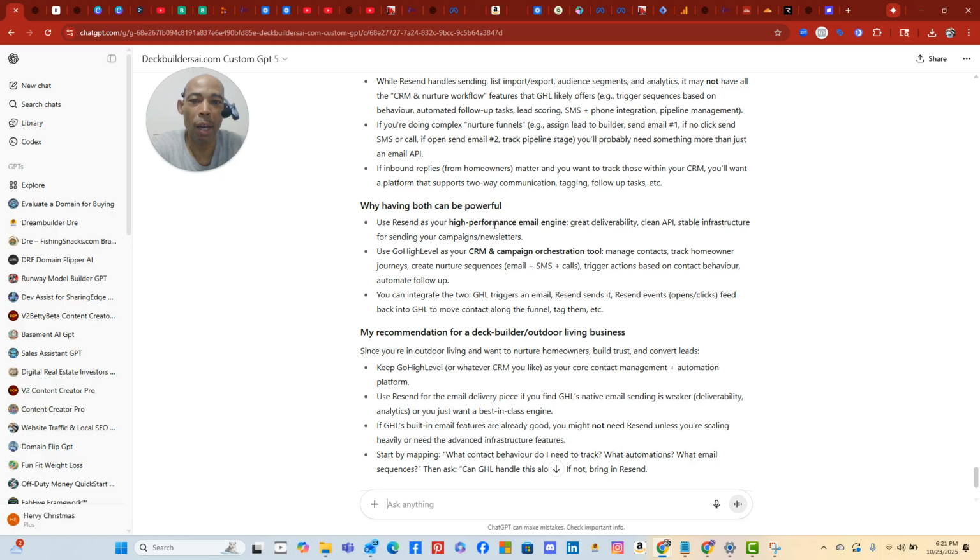Use Resend as your high performance email engine. Great deliverability. Clean API, stable infrastructure for sending your campaign newsletters. Use Go High Level as your CRM and campaign orchestration tool. Manage contacts. Track homeowner journeys. Create nurture sequences, email, SMS, and calls.